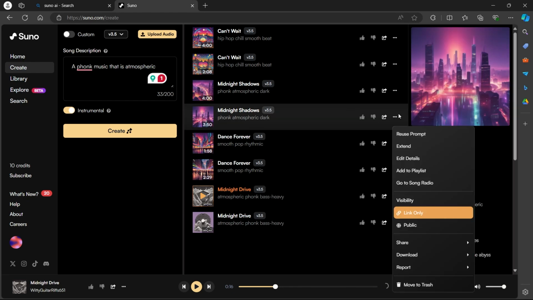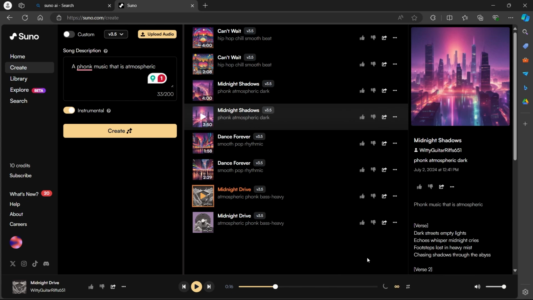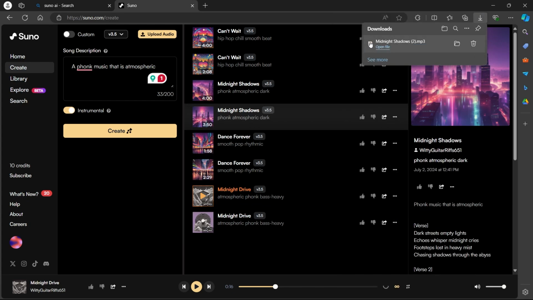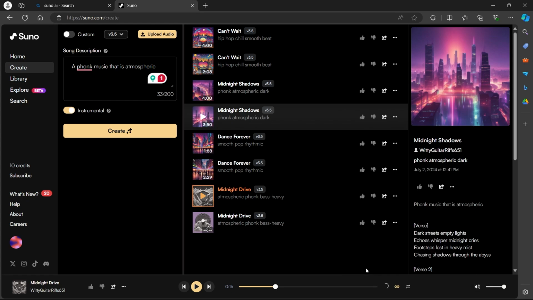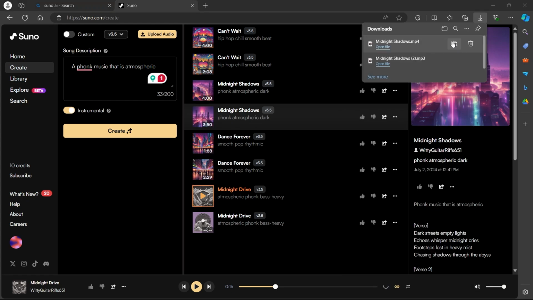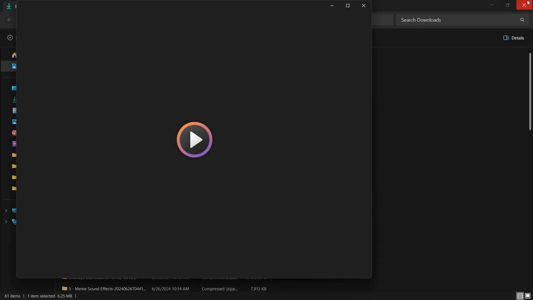For example, I will click on this three dotted icon after this already generated song, click on download and select audio. When I click on audio, as you can see, I just downloaded this onto my PC. Wanna download the video? Just navigate to the download section, click on video. Now navigate to the downloads folder and open that video.